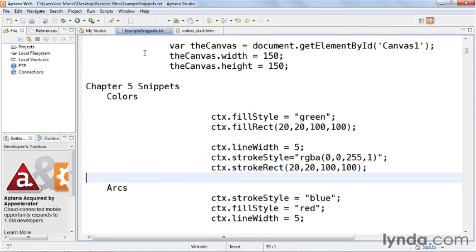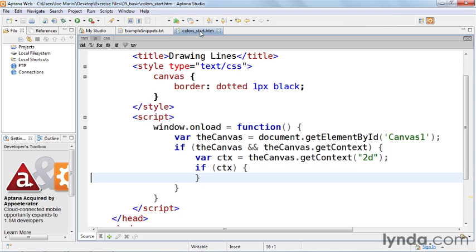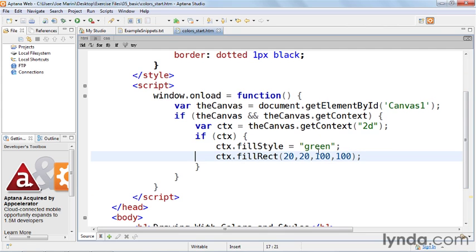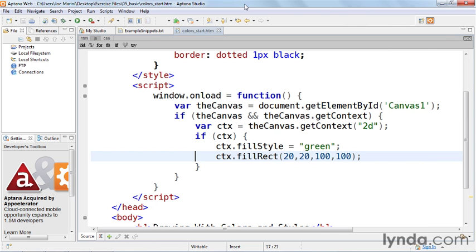Now in my snippets under the colors section, I'm going to first copy these two lines and paste them into here. So we go through all the operations to get our drawing context to make sure that we have a valid canvas and everything. And then I set the fill style to be green, and then I call an operation called fill rect. And that's going to fill a rectangle with this color. So let's go back to the browser and refresh, and you can see that sure enough a green rectangle shows up on the canvas.